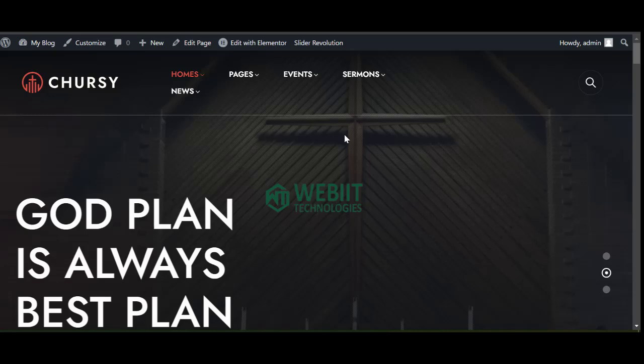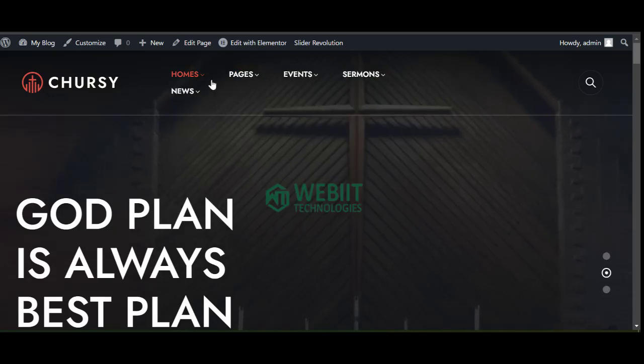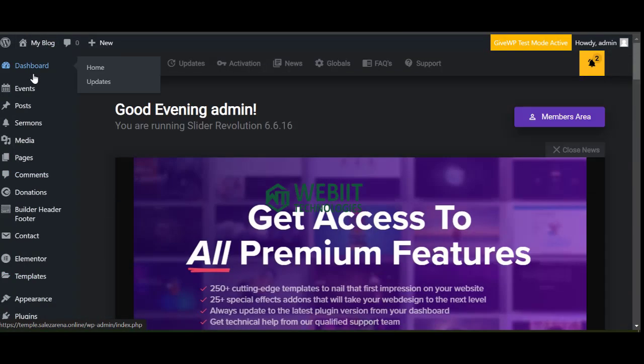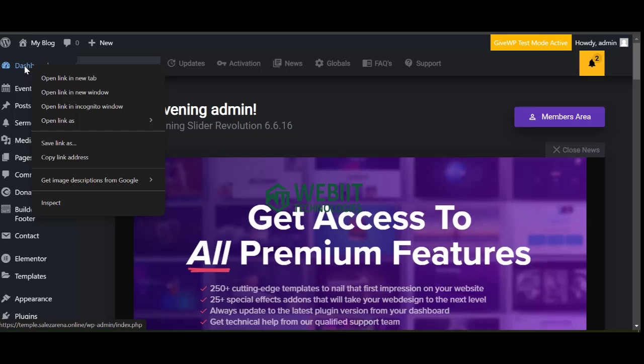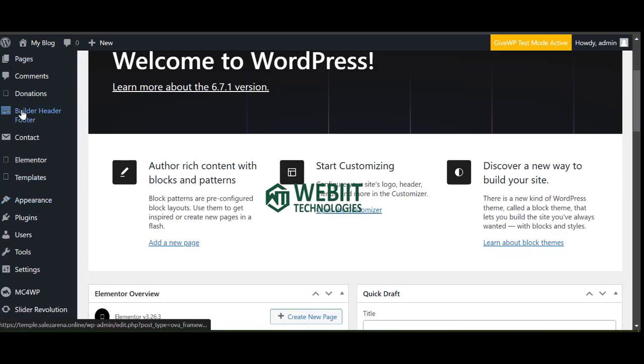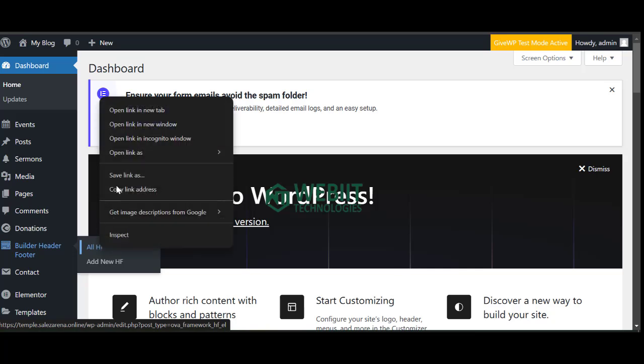Fix our header. It's very, very easy. I'll show you how you can fix this header, this menu you are seeing here. To do that, let's go back to our dashboard. Come to the dashboard, and you will see builder, builder header footer. Can you see this part here? Then click on this, all HF, which means header and footer. Just open it in a new tab so you can see what we have there.